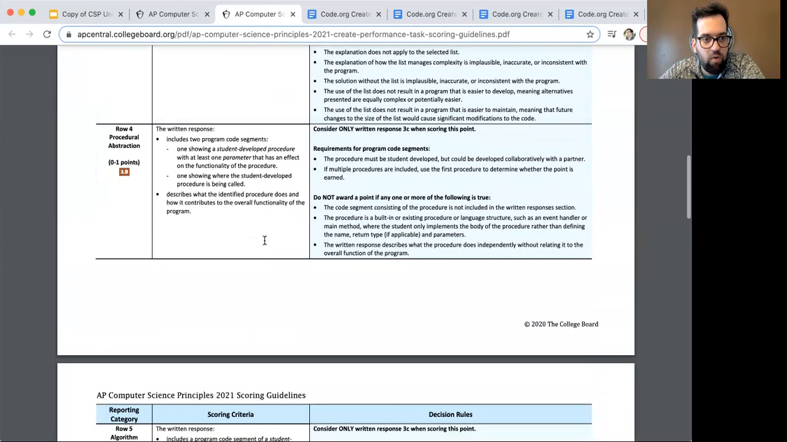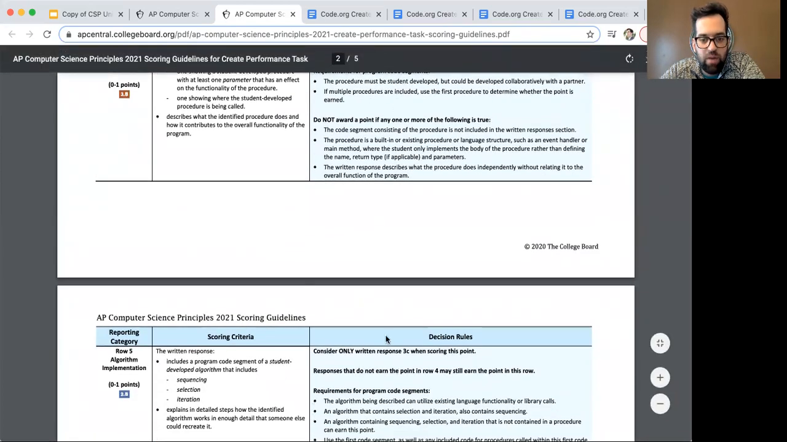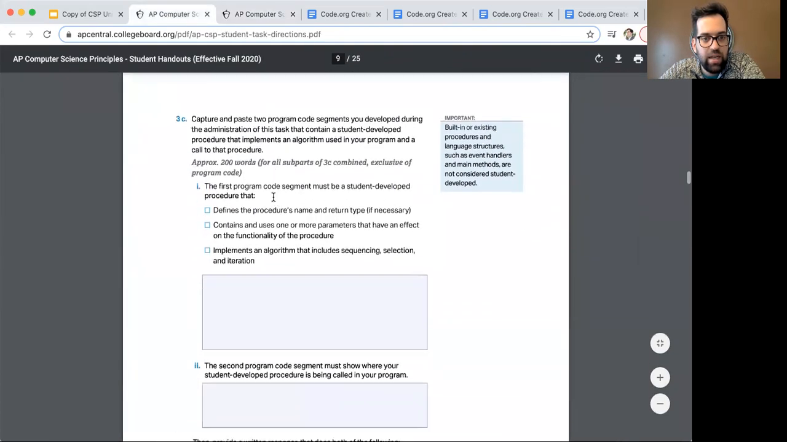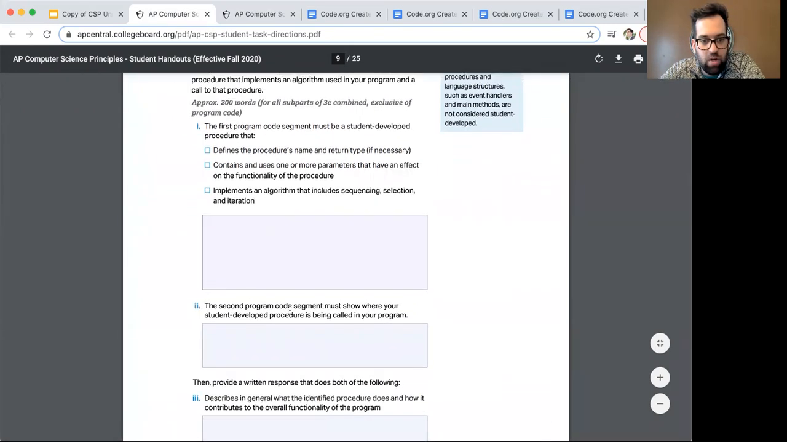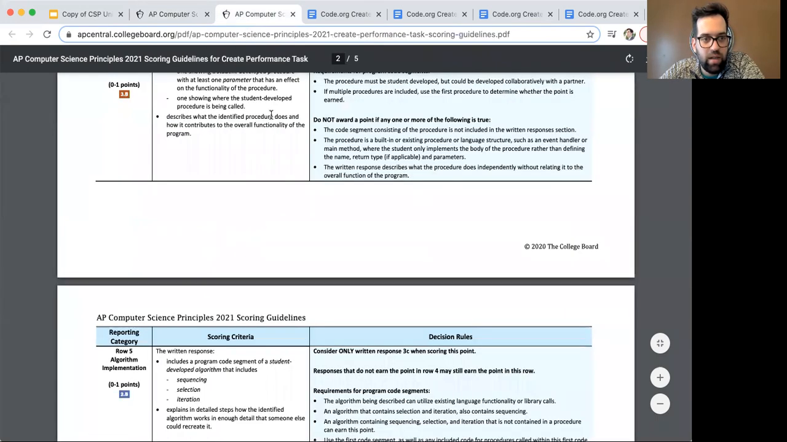So if we look at row 4 and row 5, notice that these are now about written response 3C. So just to remind you, 3C is where we're now looking at a function. So we need 2 program code segments that you developed. The first program code segment must be a student developed procedure or function. And the second program code segment must show where your function is being called in your program. So you need to show both of those things. And then we need written responses. So let's just see where these points are coming from.